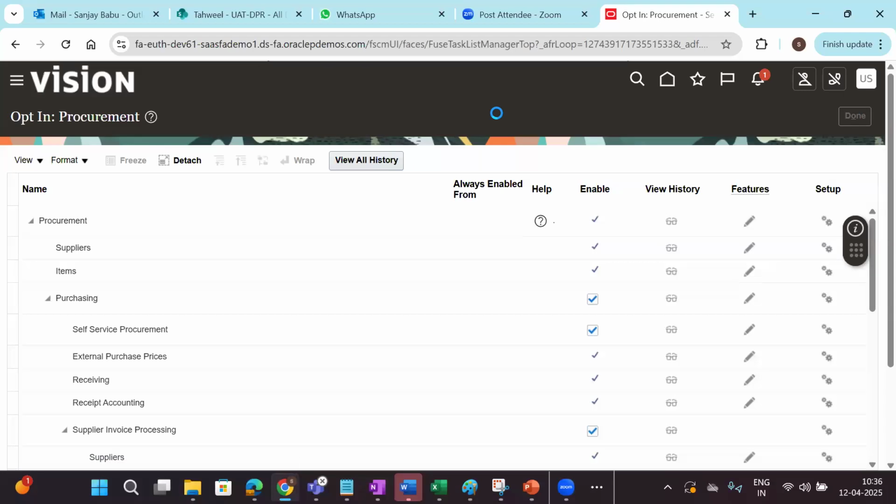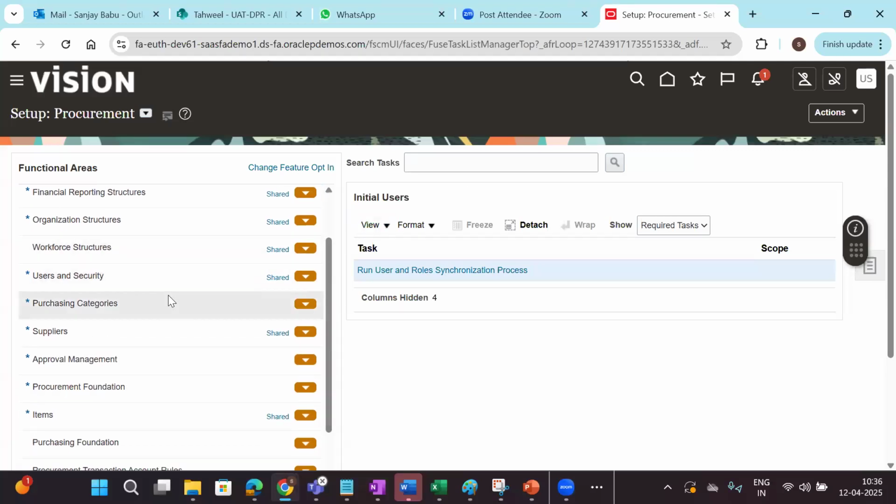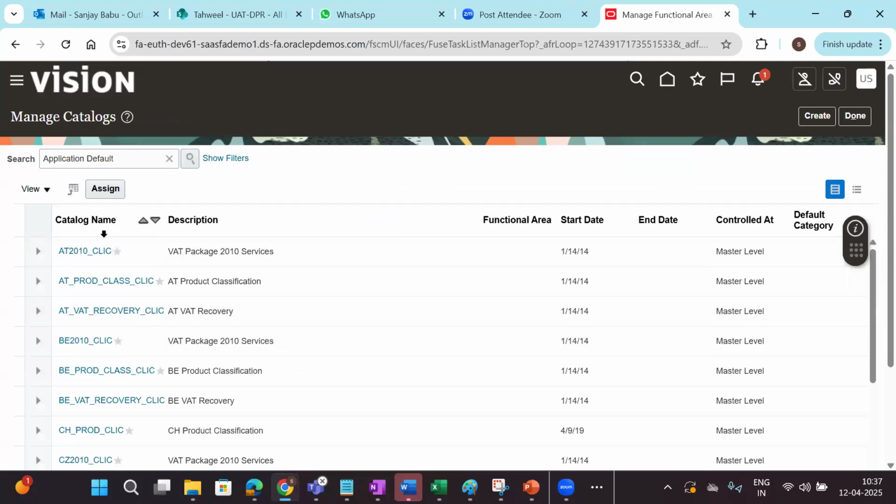In this setup and maintenance, I just want to show you a couple of main setups which would be required for procurement. You would have certain categories for your business. For that, under procurement, you see purchasing categories. Under that, you go to manage functional area catalogs. Under this, you would create one catalog name, let's say 8210. Under this, you can assign all your categories, so all your categories can be seen at the time of creating requisitions.